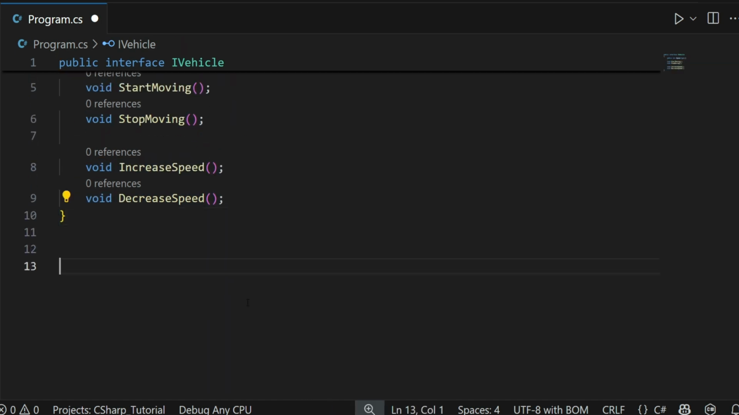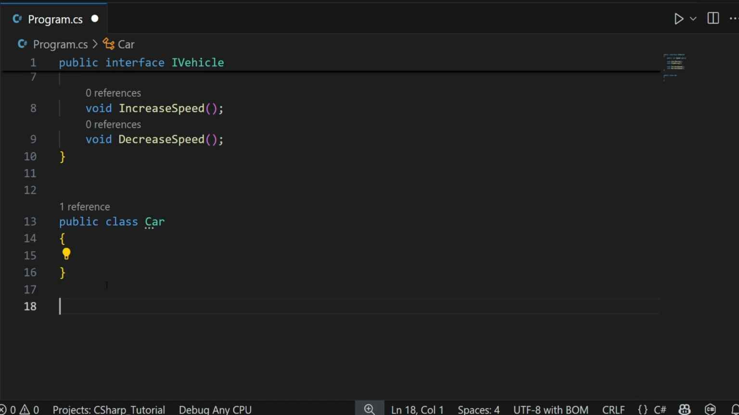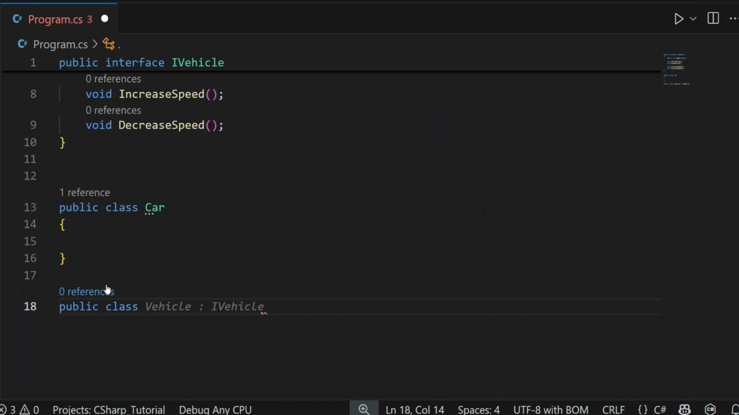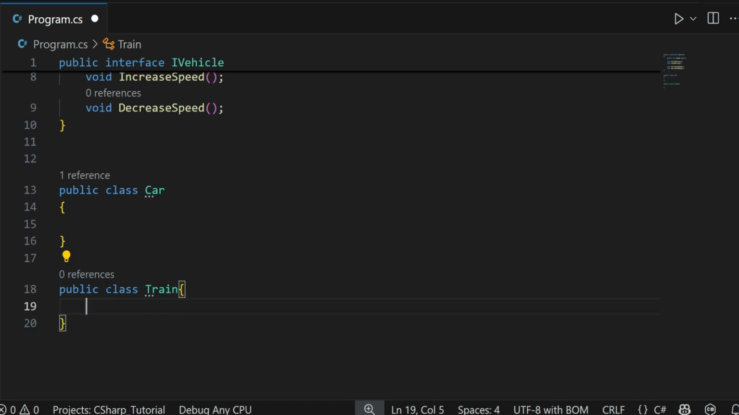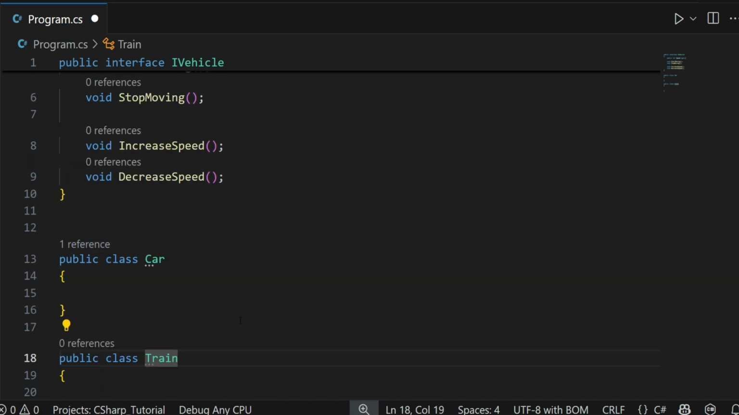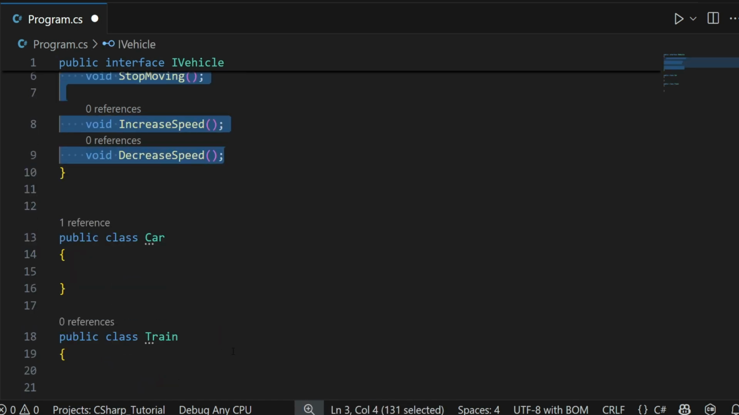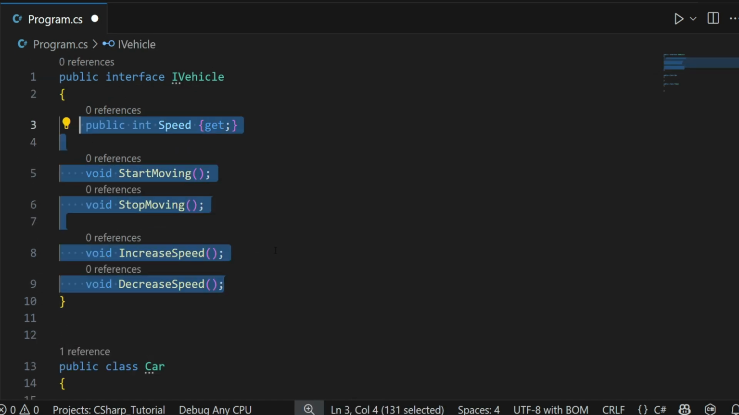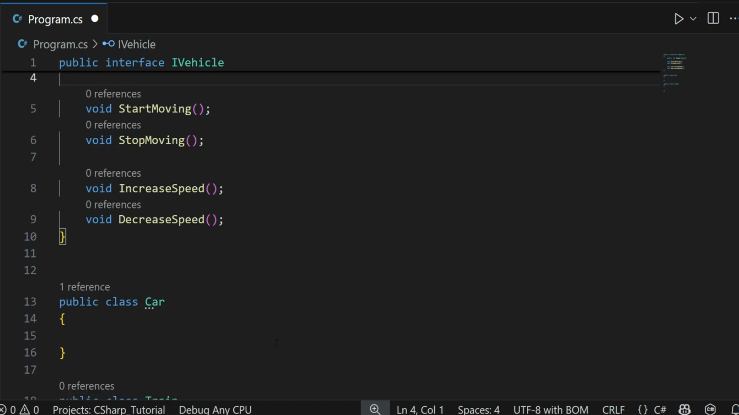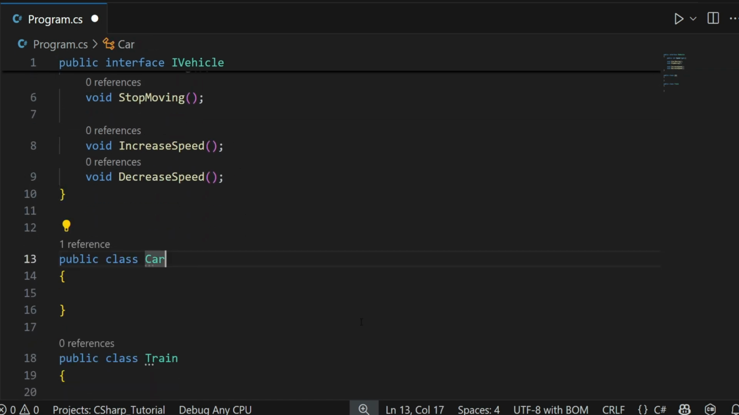Now, if we create a public class Car, and then also a public class Train, then obviously we can add all of these inside of the classes and be done with it. But we want to make sure that these are obligated to use these methods and these properties. So to implement this interface, we can use this colon here and then the interface name.